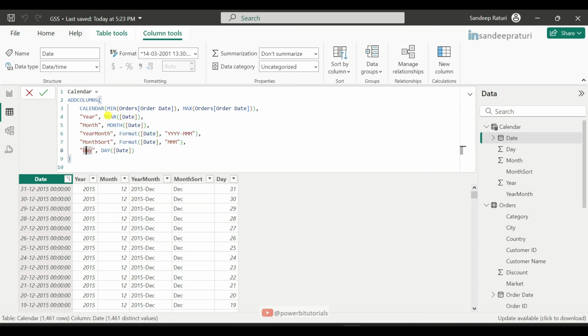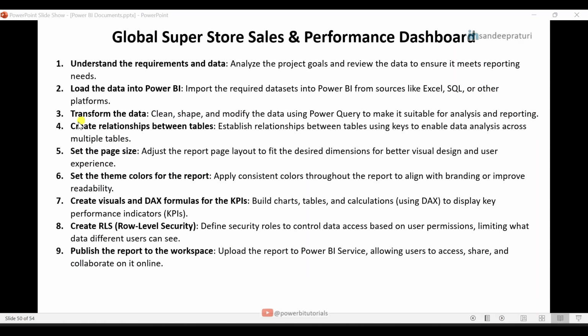To get the year from the date column I used the YEAR DAX function. To get the month from the date column I used the MONTH DAX function. And I want year and month together in this format, so I used FORMAT. And I want the month short name, so I used FORMAT with this format, triple M. And then I want the day from the date column, so I used DAY. So I hope you get some clarity on how CALENDAR DAX works. Now we are done with 3 steps.